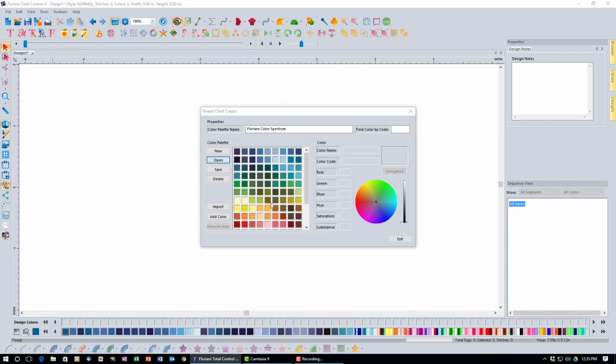Rather than having to create that chart from scratch, I can go ahead and open it up, and then I can edit it, and then I can change the name and save it as a new name, or I can save it over the top of itself, but I will caution you not to do that. It's better to save it as its own name.